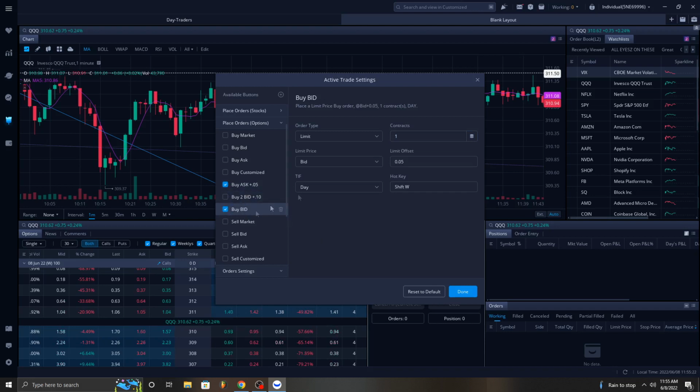Buy ask, buy bid, have them both to +5 for the same reasons. I guess I could take the buy bid one off, but I like to be filled. I don't like to press something and then watch my play run without me. So that's literally why I have it like that.